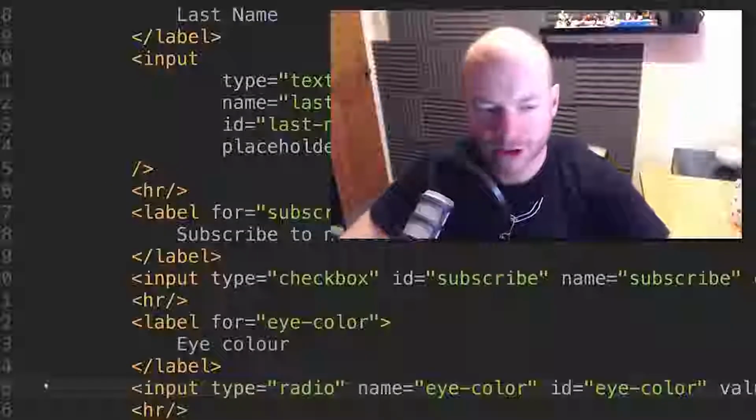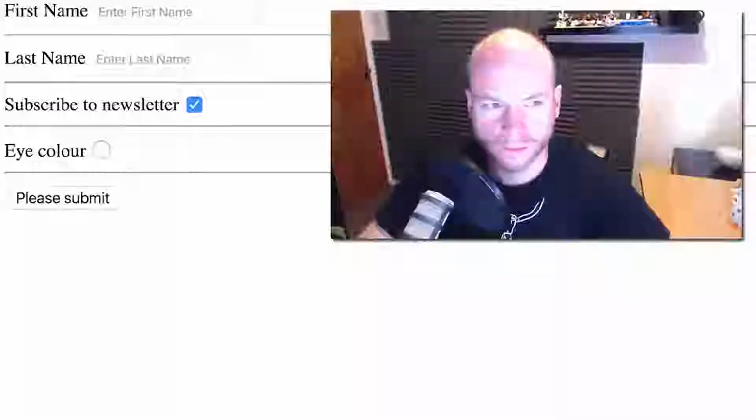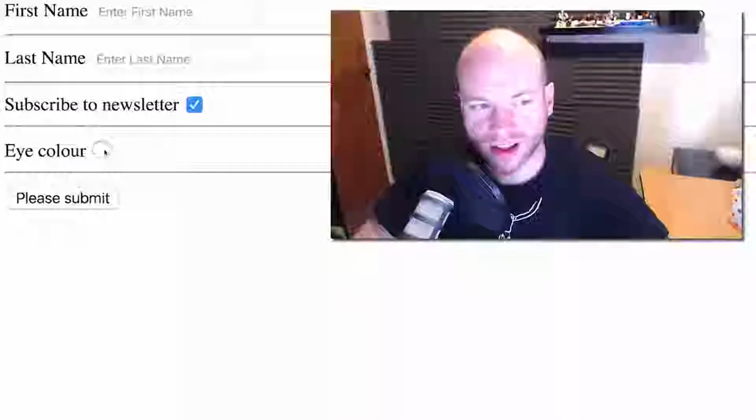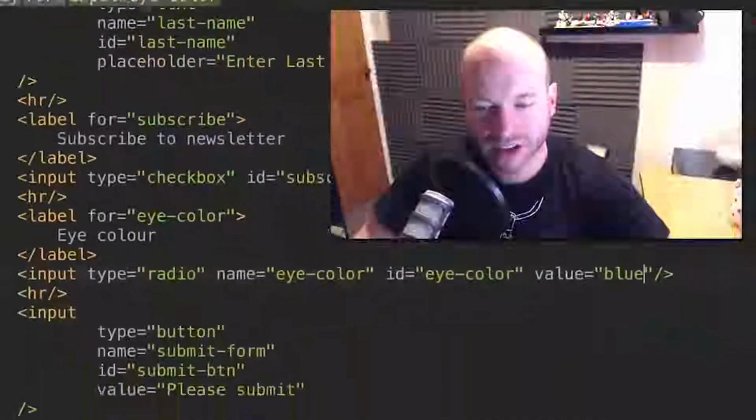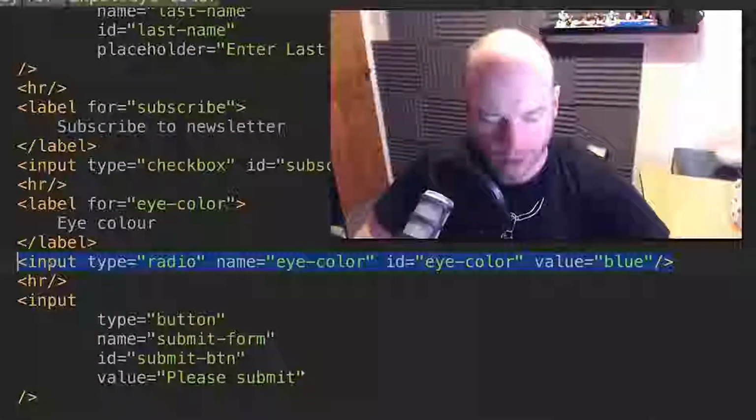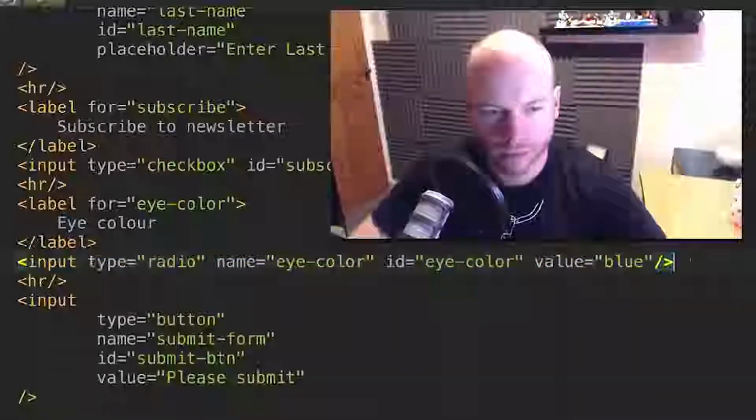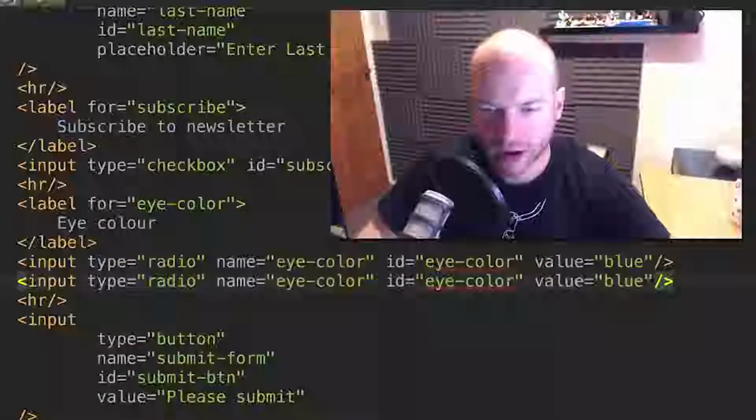Let's save that, refresh the page. We can see that we have eye color and then that here. So that's the radio. Now notice that once it's on, it cannot be changed. That is because we need to have another radio of the same name with a different ID.